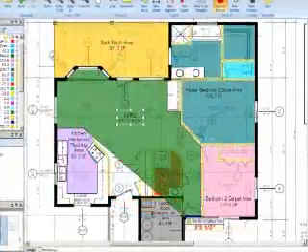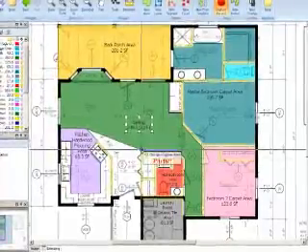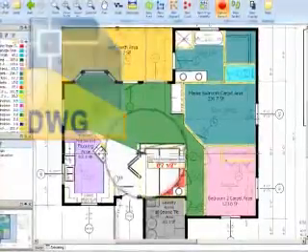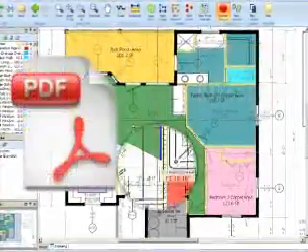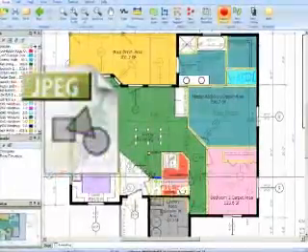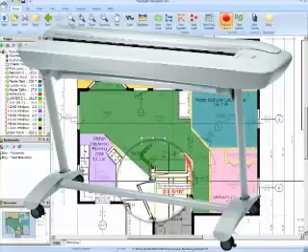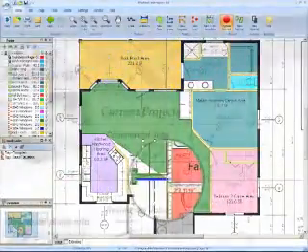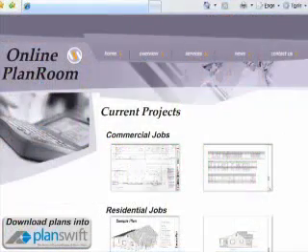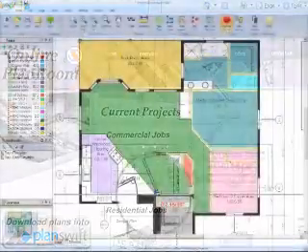PlanSwift supports all major graphic formats, including AutoCAD, DWG, DXF, PDF, TIFF, JPEG, and more. And you can easily scan in your plans and be up to speed in just minutes. PlanSwift can also download plans directly from many online plan rooms with just the click of a button.